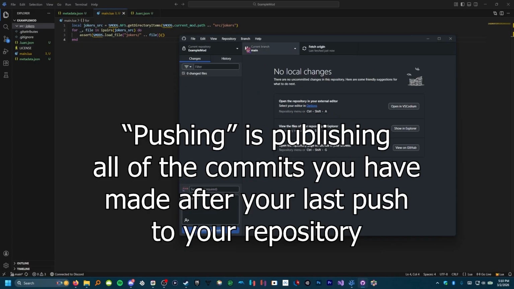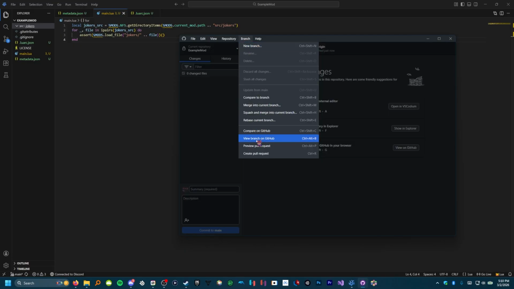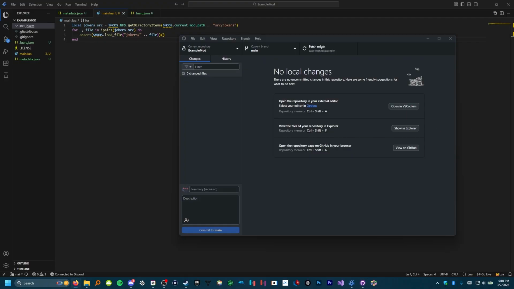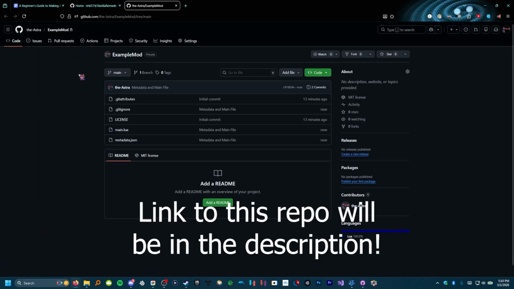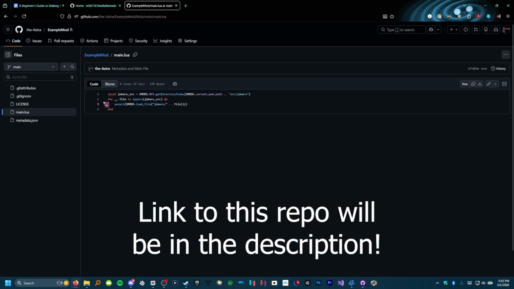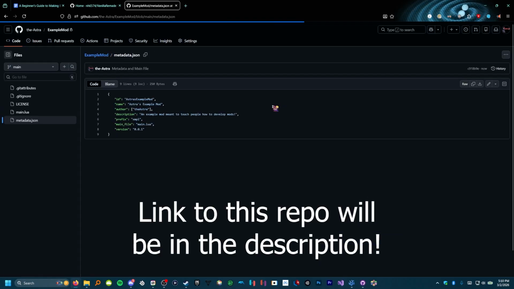And there we are. Just to show you, I'm going to view this on GitHub over here. Get to see my little secrets. And as you can see, my example mod is here. You can see the main file that we just made. There's the metadata that we made.